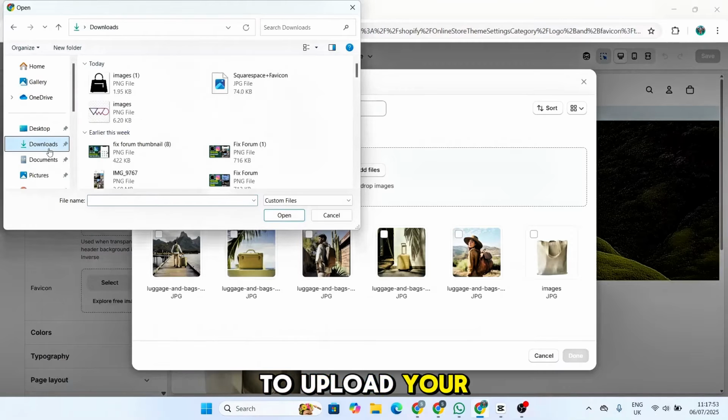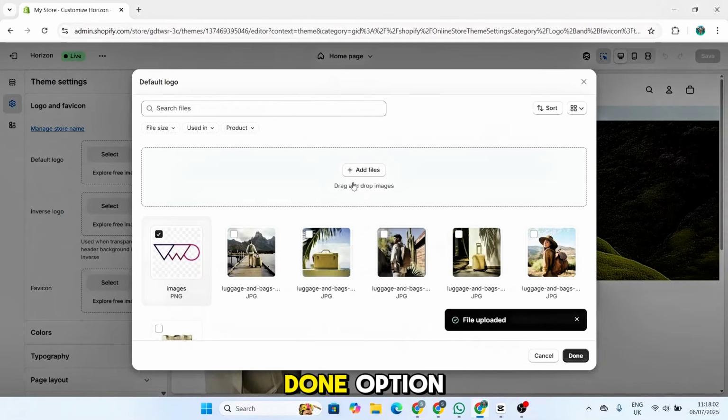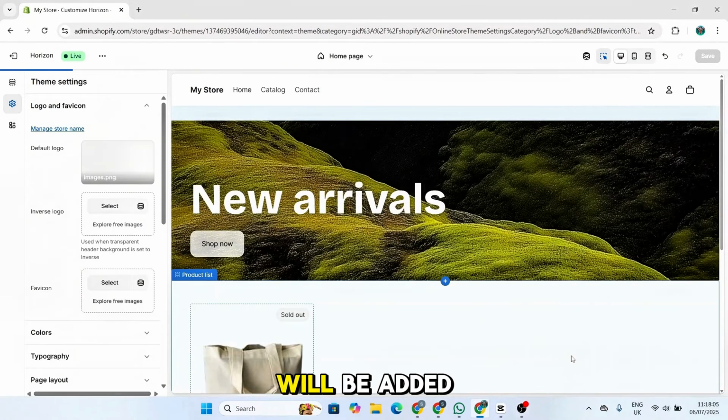If you want to upload your own, click on add files. Then select the item. Now click on open. After that, you want to click on the done option. As you can see, your logo will be added.